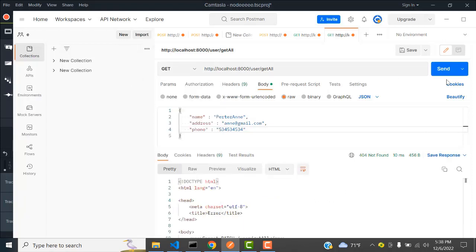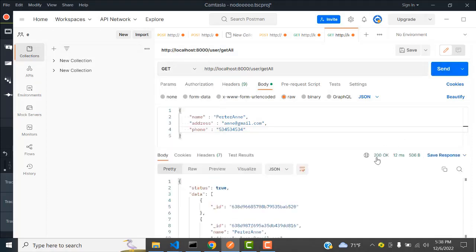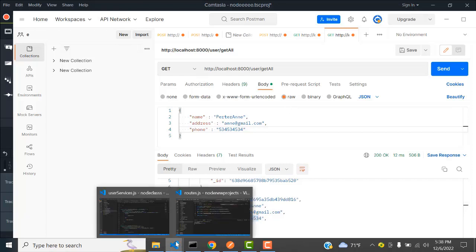Make sure the appropriate request is used. Okay, GET and POST. Here Peter and all the things are successfully changed. Right, perfect. It's working perfectly. Now let's go to the update part, the delete part.